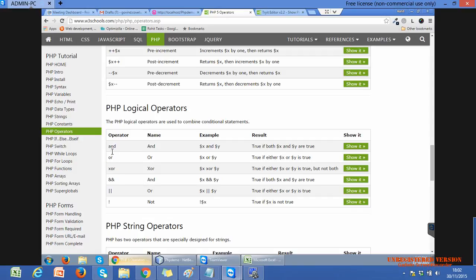What is AND? Let's see the working of the AND operator. It will return true if both x and y are true. Means if we are using it between two variables or two conditions, only if both of the conditions are true will AND return true. Let's see how.